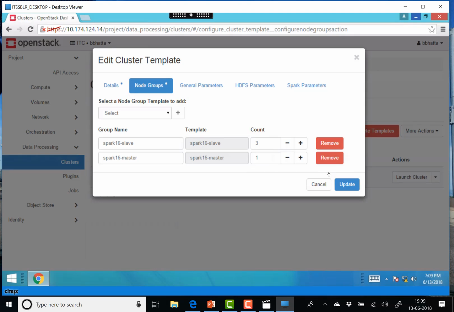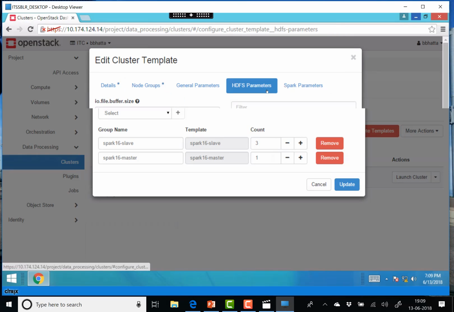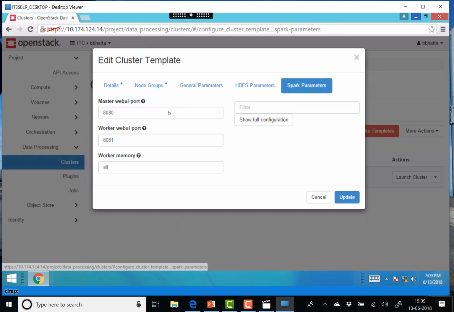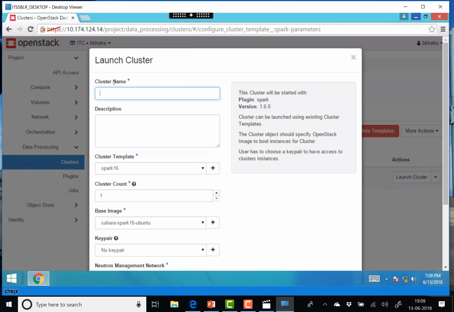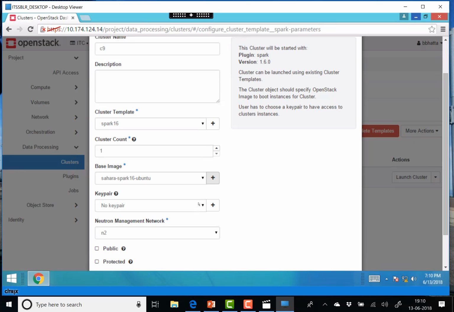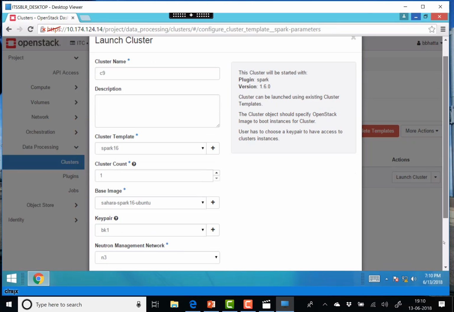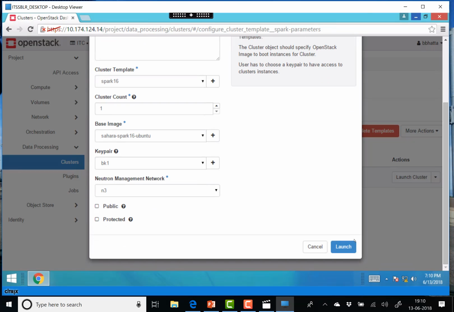That's the purpose here. Apart from that, if I want some fine tuning of the parameters of HDFS or Spark, those lists are also available here. Click on launch cluster and it will start launching a cluster. Let's say this cluster name is C9, and then this is where I am choosing the template. On the cluster I should be able to log in with my own key pair and your choice of network where you want to launch it. Okay, and then say launch.